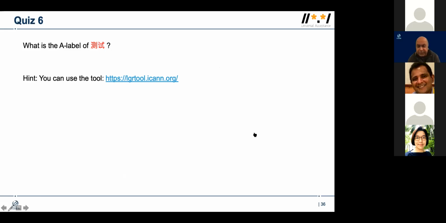So I posted the string in the chat. Thanks, Abad. You could copy it from there and give us the A label version. We've actually given a link to a tool, lgrtool.icann.org, but you can also use other tools or other mechanisms to make that conversion. Let's see if you could do that and share the A label version in the chat.